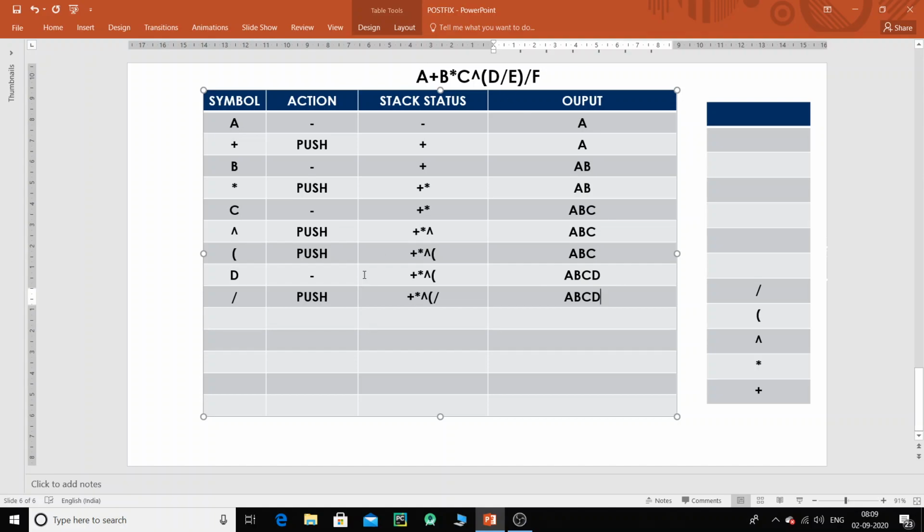And then the next symbol that we have is E. So obviously we're not going to perform any operations on the stack, so the stack will be as it is. Just copy this, paste, and we have the division, and the output will be A, B, C, D and E. And now comes the closing bracket.